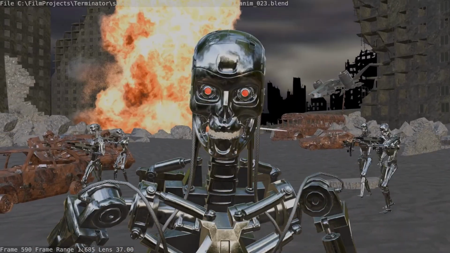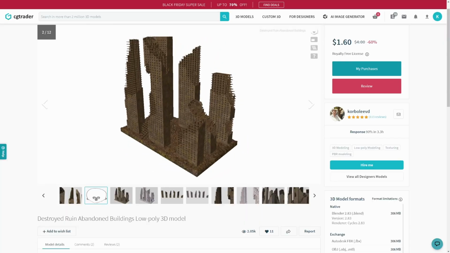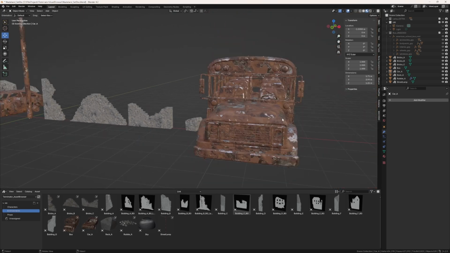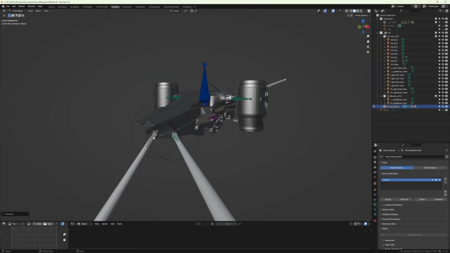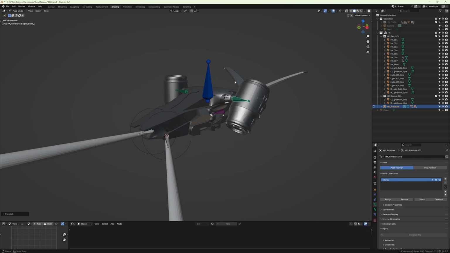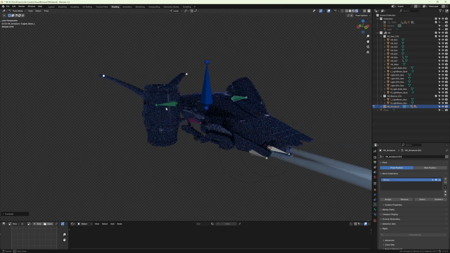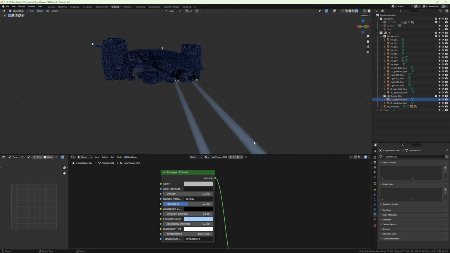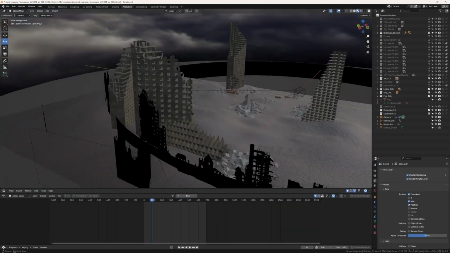The assets were largely made up of store-bought assets from CG Trader. There's the hunter killers, buildings, cars, debris, and anything I needed to fill out the world. I did some modifications on these assets. For example, the hunter killers, I added some searchlights using geocones with a volume shader and a few point lights parented to the rig.